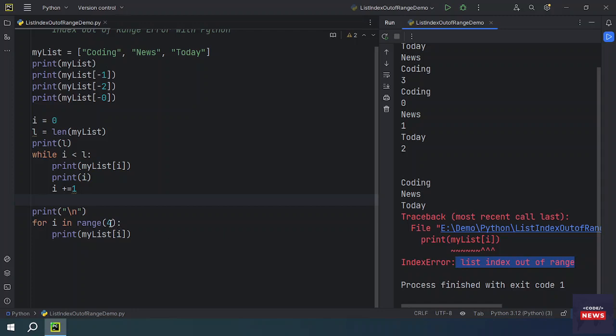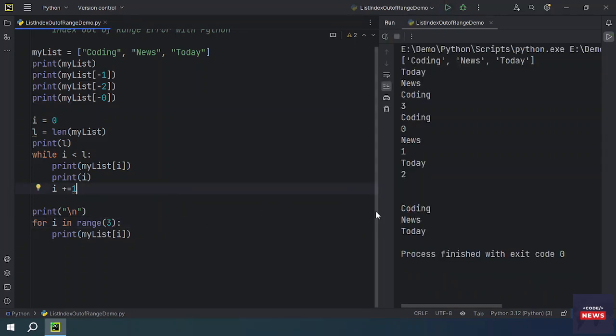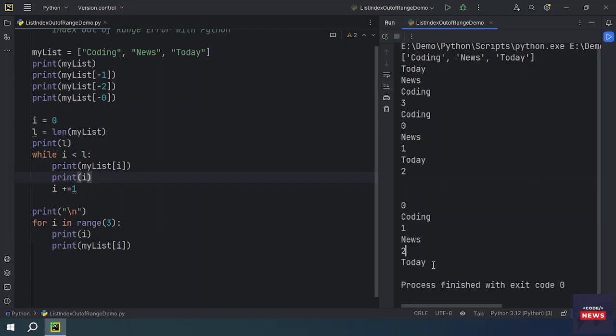If you make it 3, then it will run 3 times and it will give you the subscript. If you run the program, you will see coding, news, today, because this range started from 0 and ran to 2: 0, 1 and 2. Let me print i as well. That's why we did not get any error.